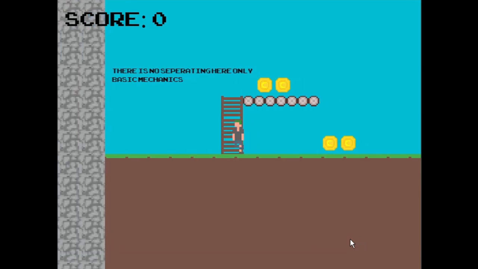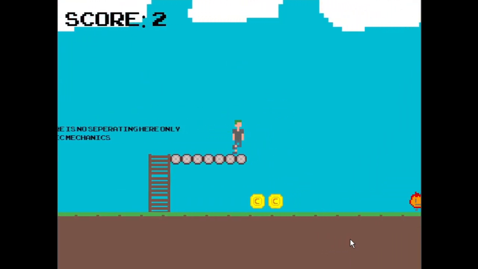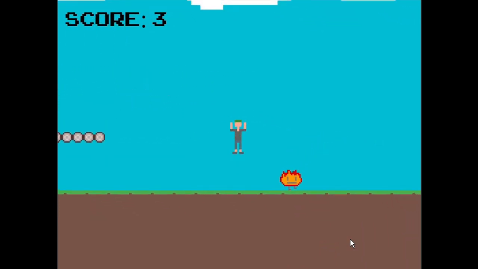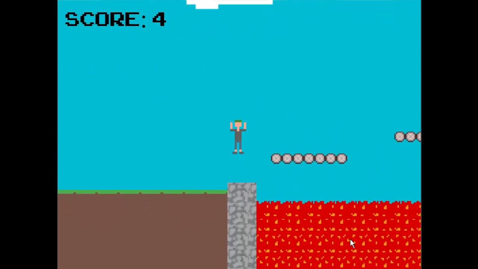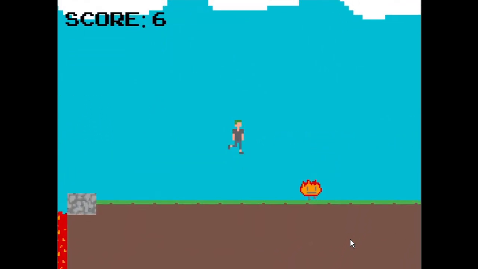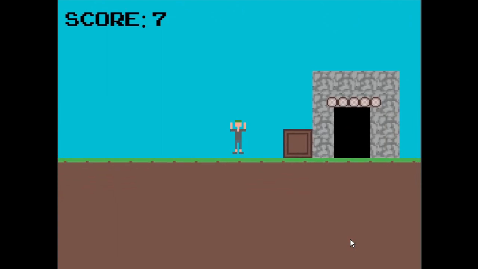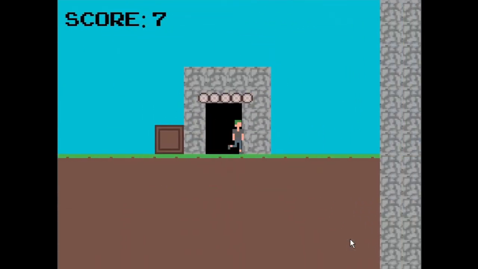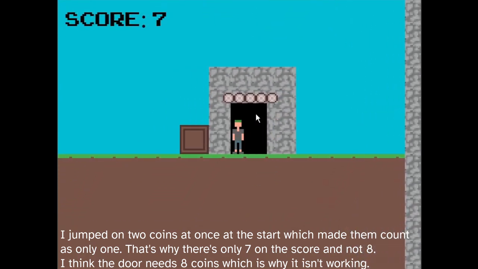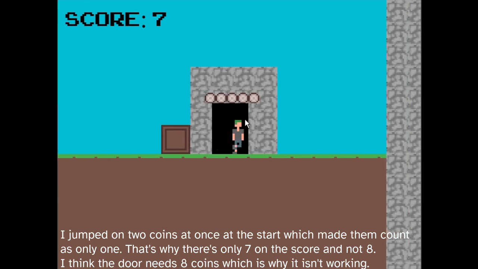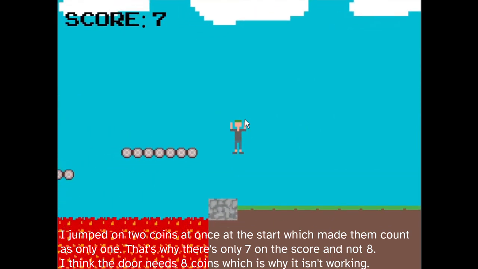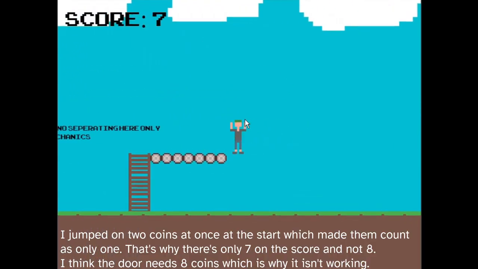There is no separating here, only basic mechanics. Okay, cool. Okay, jump in space. How do I get through the door? Do I click on it? Up doesn't work. Spacebar just makes me jump. Collect all the coins and kill all the enemies. There's nothing else here.